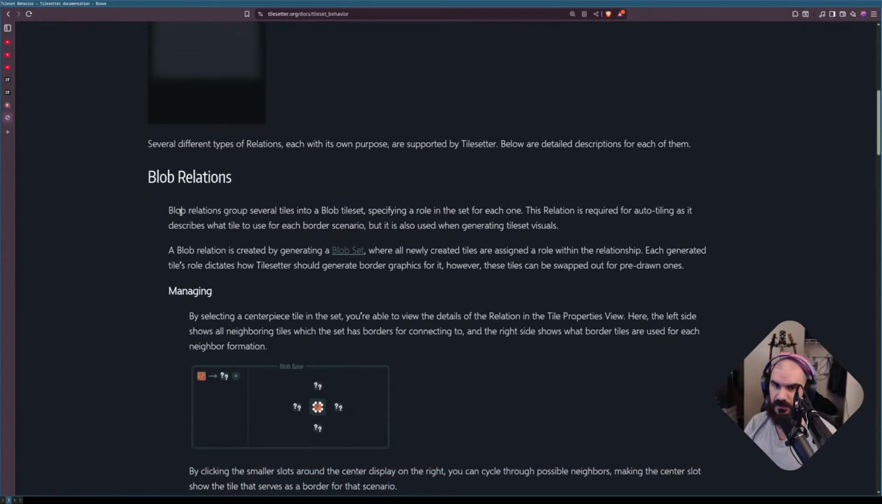Blob relations. Blob relation groups. Give my yapper a rest for a quick second. Okay. Blob relations group. I got it.